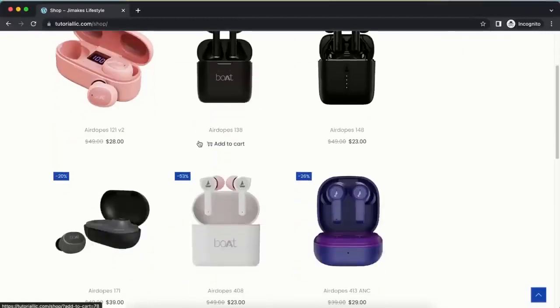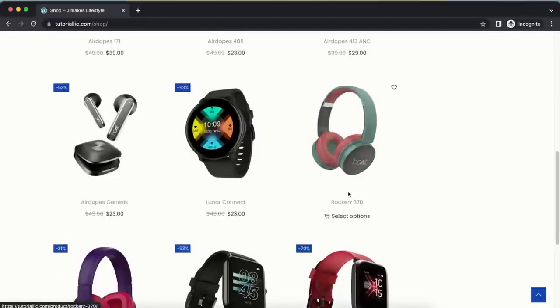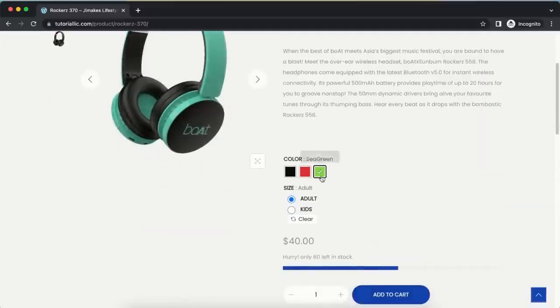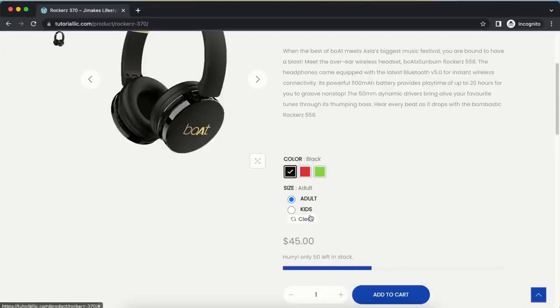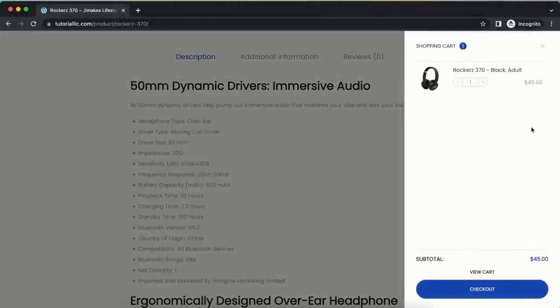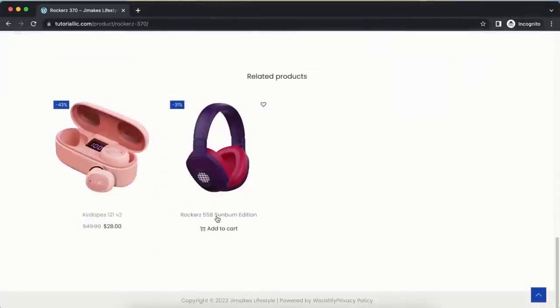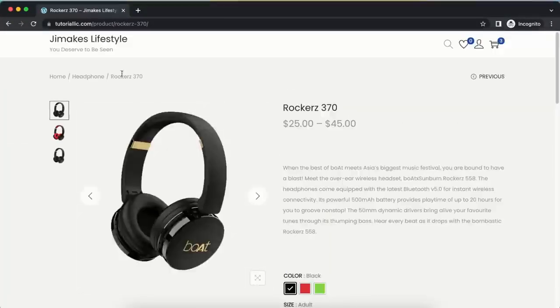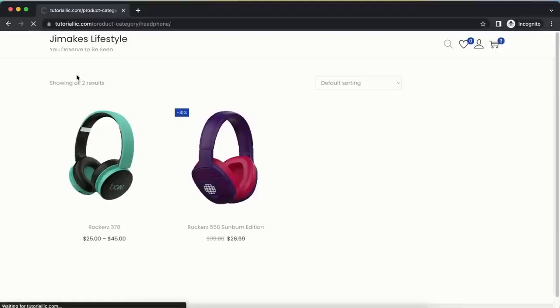Then you will be redirected to this page, and now we need to add the product. For example, let me go with this variation product. As you can see, I'm going with this black color, adult size, and let's add 1. And let me go with this one, I also like this one. I'd like to add this one, and also this one. So if you see here, my cart is almost $99.99.